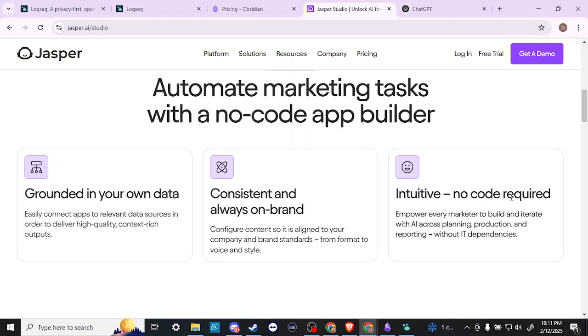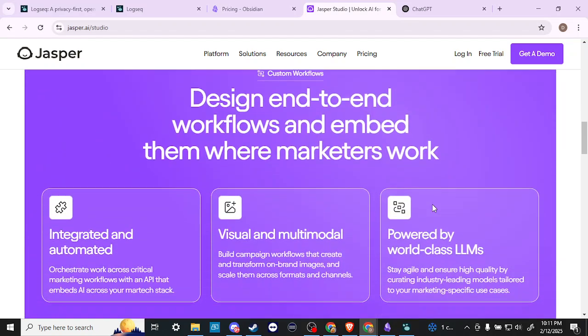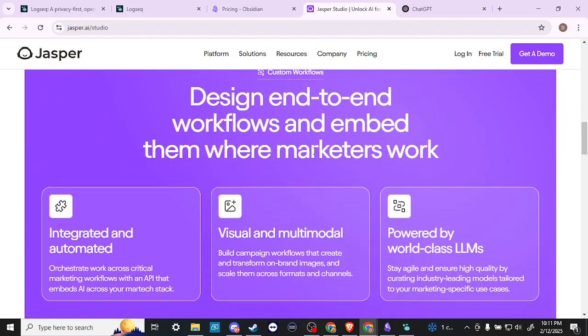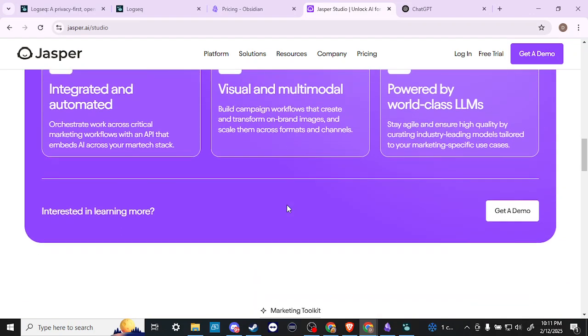Intuitive, no code required. Empower every marketer to build and iterate with AI across planning, production, and reporting without IT dependencies. Design end-to-end workflows and embed them where marketers work. Integrated and automated, visual and multimodal, powered by world-class LLMs.